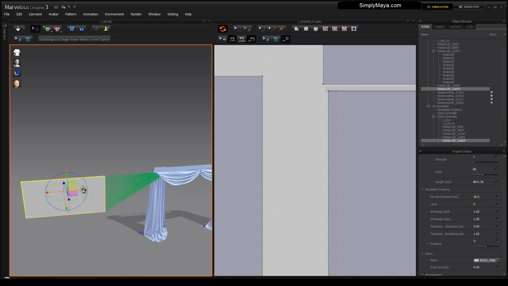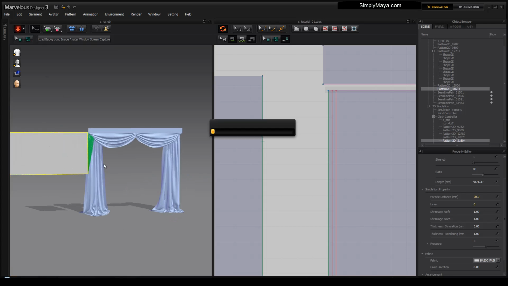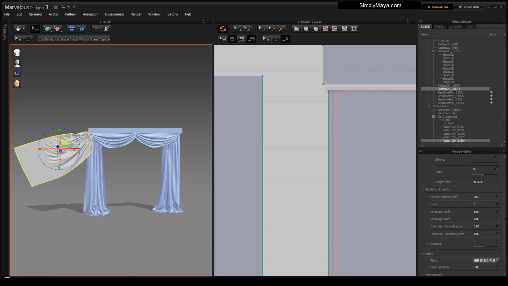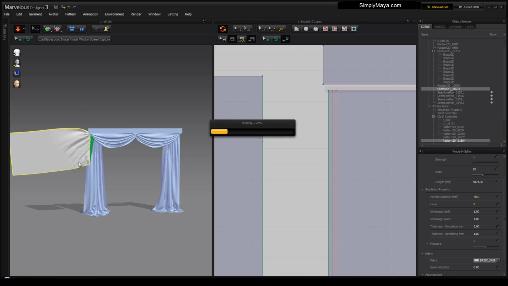Okay, I'm going to move this closer so the simulation doesn't have to do quite so much work. And when I hit simulate, you'll see this drapes up and then down quite nicely. And I can see that it's really quite high resolution. So obviously I've forgotten to change the particle distance, which I'll do now, and then that should be really quite a bit quicker, which it is.